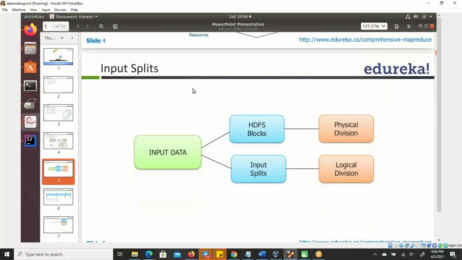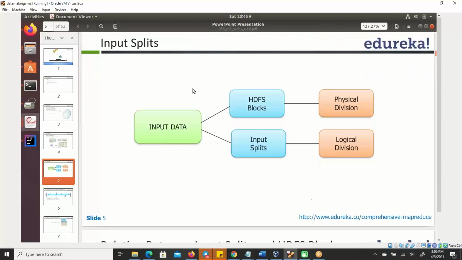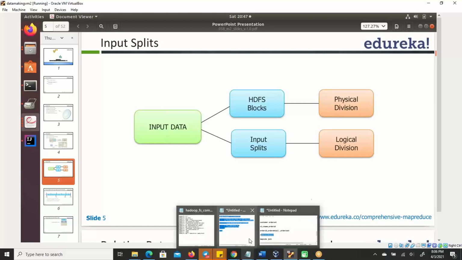So these are all concepts. The next concept is input split, and one is a block. So two concepts: one is a block and one is an input split. When the data is divided physically, that is called a block. And when the data is divided logically, that is called an input split.